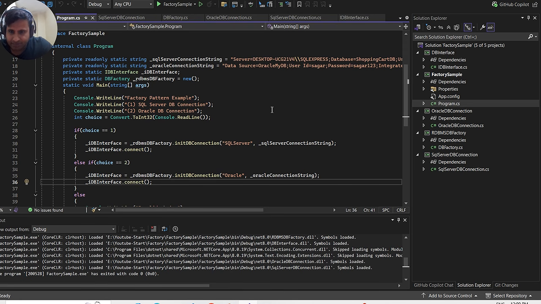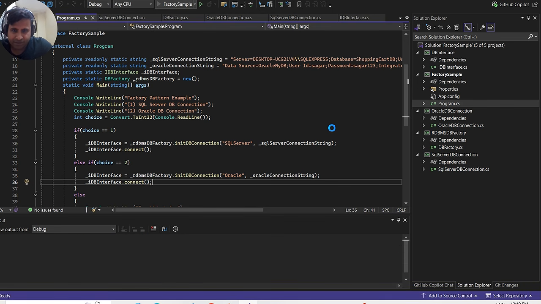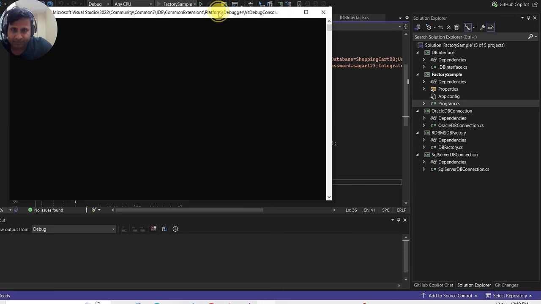So here based on the user selection, I am initializing the corresponding DB connection. In application scenarios, you will be finding it easier, because in the business logic layer you can directly call the corresponding factories to initiate the instantiation of the concrete objects like that. So I'll run this just to demo what I've done.